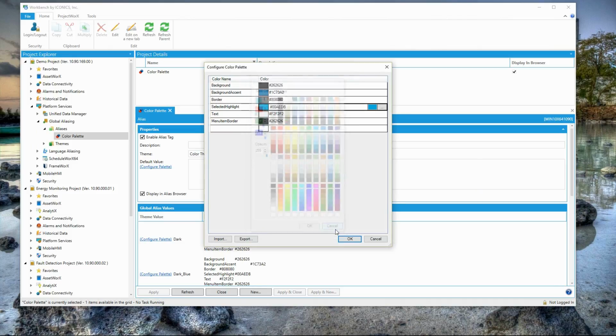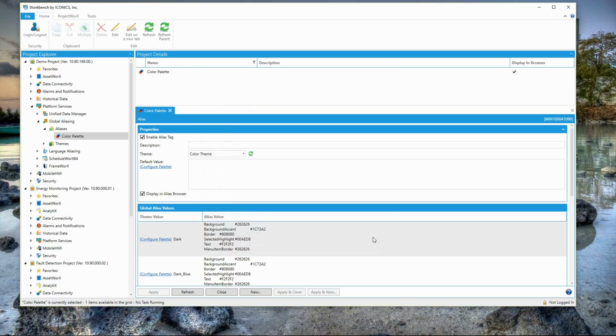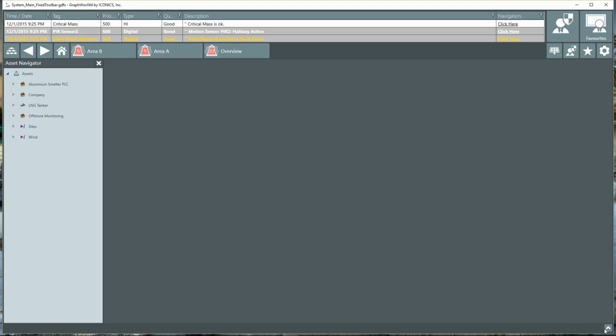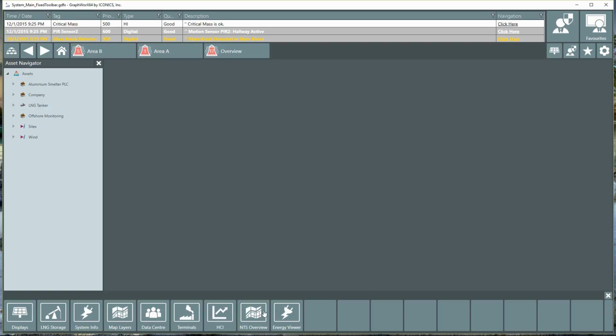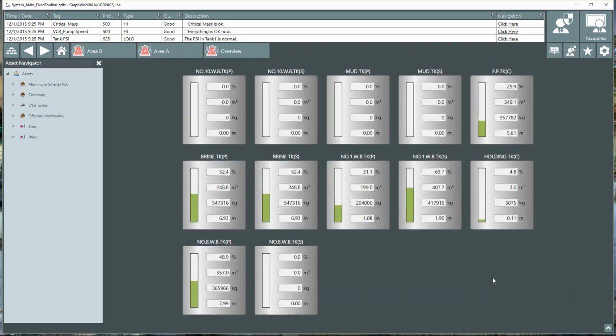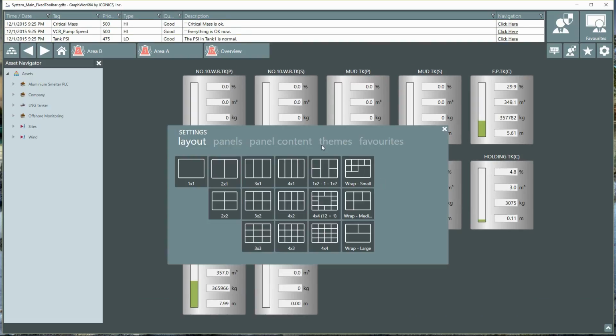Color configurations can also be imported and exported for sharing across multiple teams or to import corporate color schemes. All components within the Iconix platform support the global color palette, including controls such as trends, grids, and alarms for both WPF and HTML5, so rich and complex UI color themes can be defined across any device.